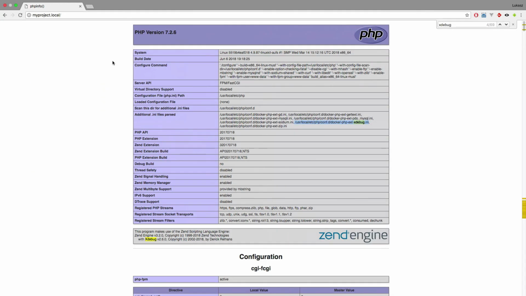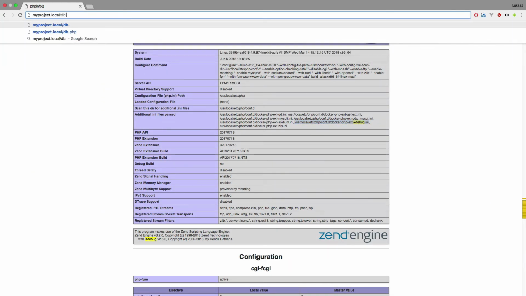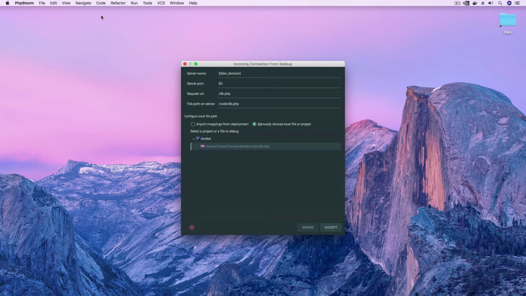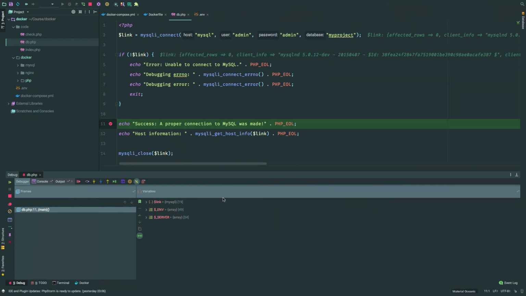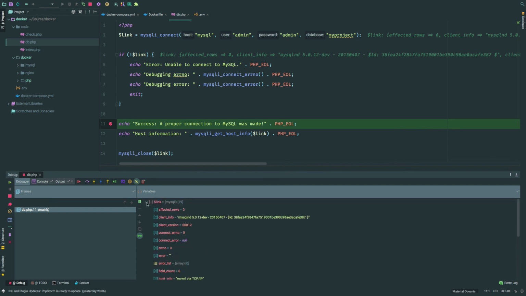Let's go to our browser and try to hit db.debugging.php. Let's click enter, and we've got a pop-up here. This is an incoming connection from Xdebug, and looks like it's working, so I'm just gonna accept it. And as you can see, looks like everything is working. We've got our variables, and we successfully made a connection to our Xdebugger.